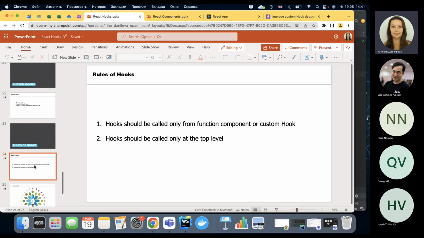Hooks should be called only from function components or custom hooks. It means don't call hooks from regular JavaScript functions. Instead, you can call hooks from a React functional component or from a custom hook.